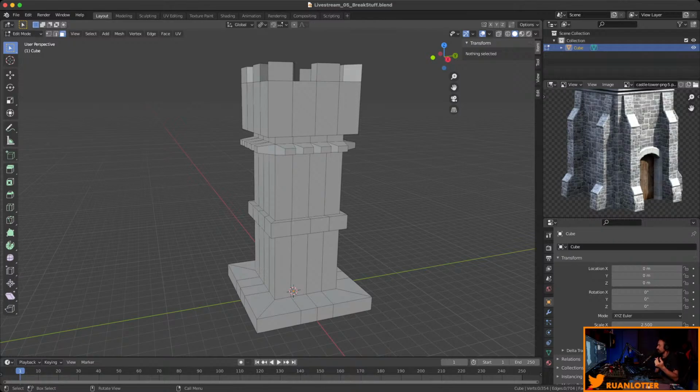Hey Niku, yeah, it's time for some loop cuts.